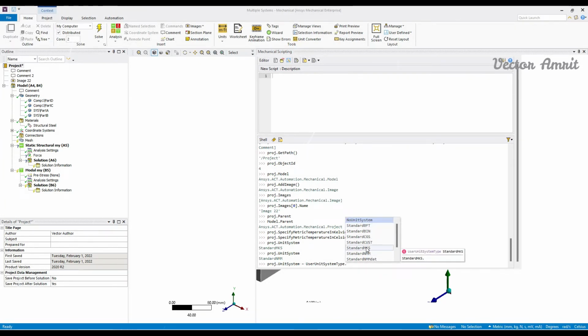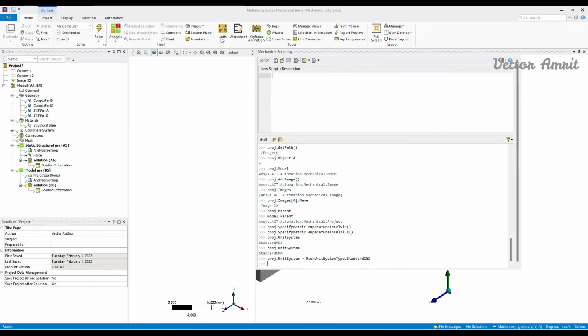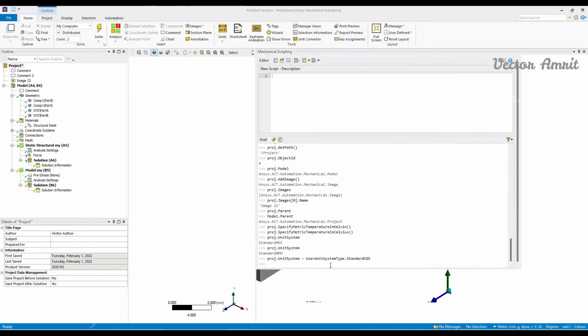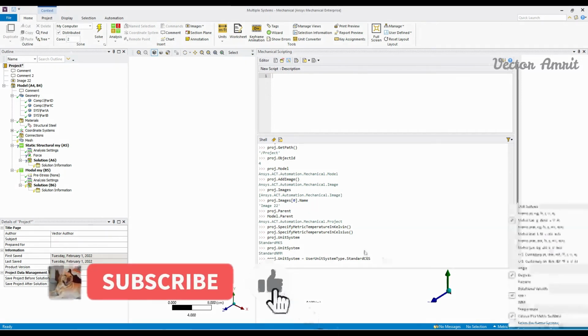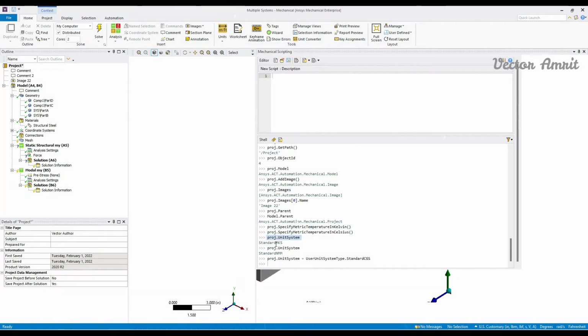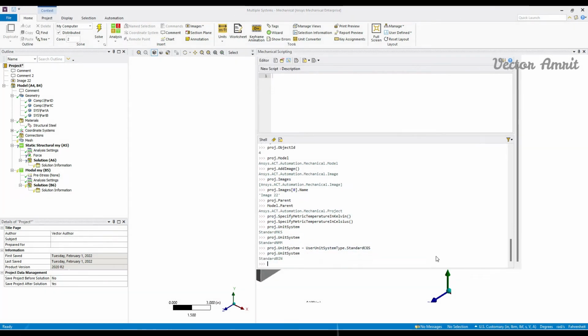Right now I want to convert, let's say, to the CGS system. I will just type it and press enter. You will see that CGS is chosen here. Yes, CGS is chosen. If you want to access this inch pound, and if you want to see what its name is, you can see it is standard BIN. So these are some unique members of this enum type whose name is user unit system type.